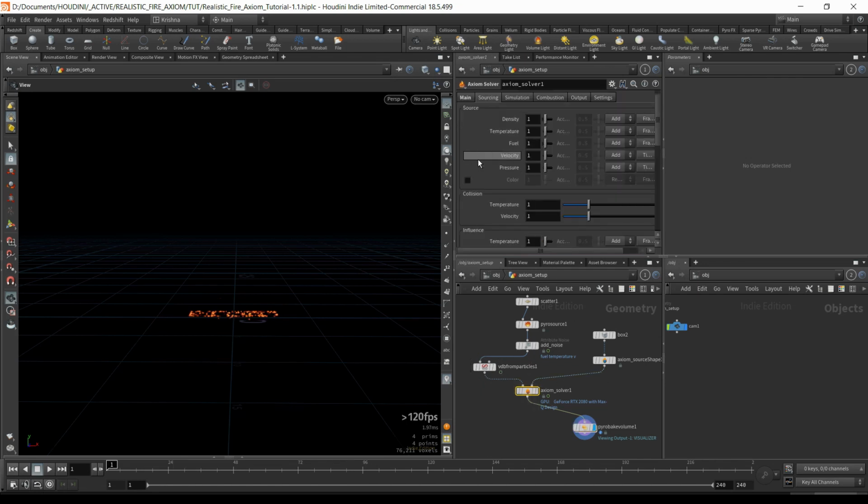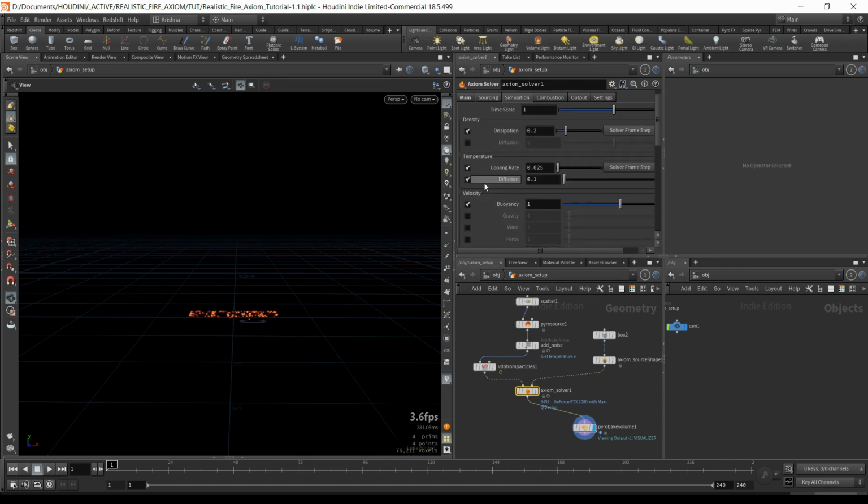Okay, let me move on to Axiom Solver here in the sourcing tab. What I want to do is increase the temperature by 4, all of these by 4. Okay, you know what? I'm going to leave them all at 1 for now, and then we'll come to that later. I'm going to move on to simulation. The important thing about fire is that it's usually faster compared to an explosion. So I'm going to change the time scale to 2 already. And if we need to reduce it, we can reduce it later. It's up to you. But I'm going to leave it at 2, I think.